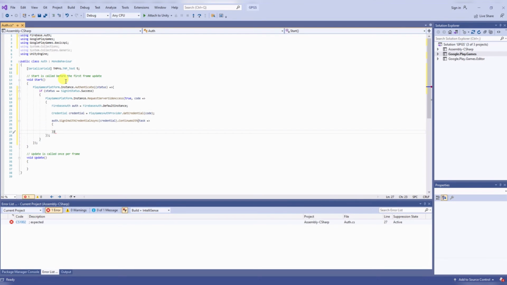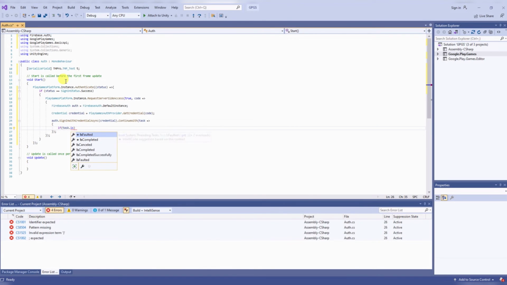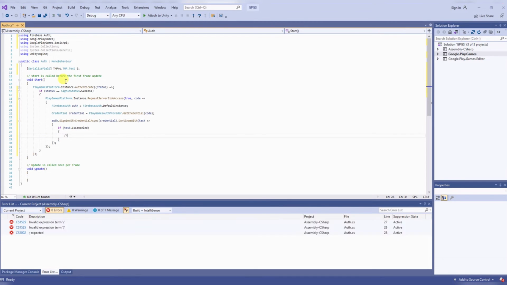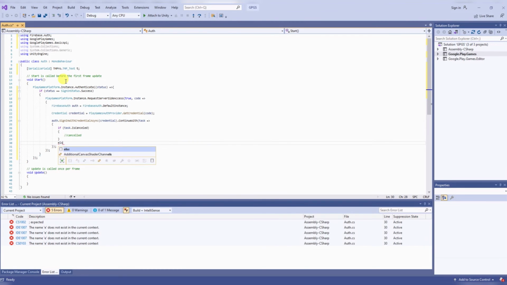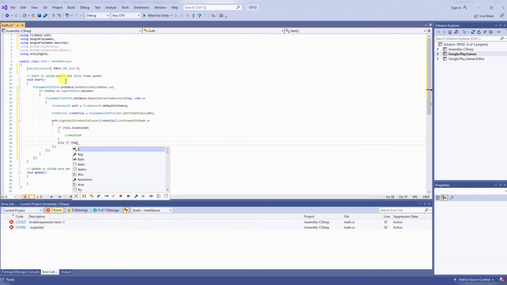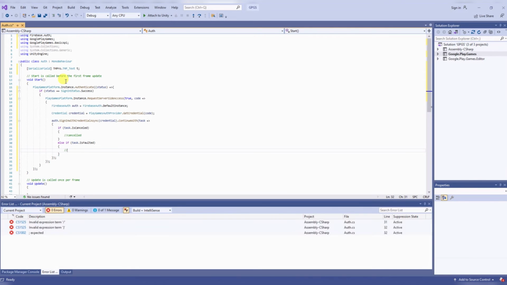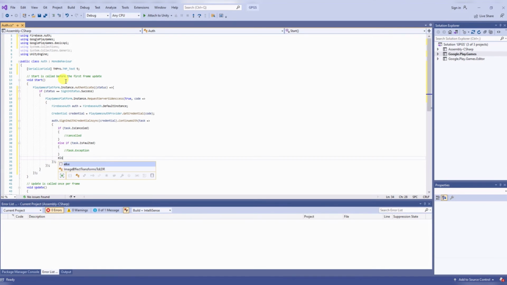Actually, okay, we'll do this two ways. So then I say if task.IsCanceled, then we'll say canceled, else if task.IsFaulted, we'll say task.Exception. Of course, none of this actually matters because you won't be able to see any of this stuff on your phone. It will just stop working.